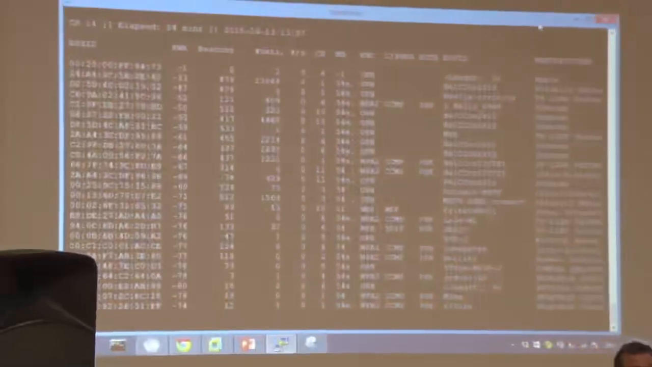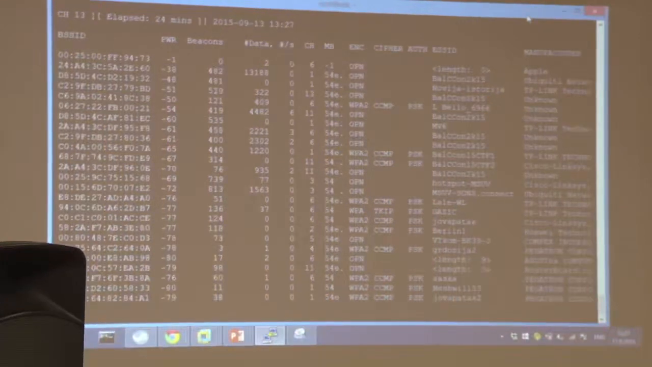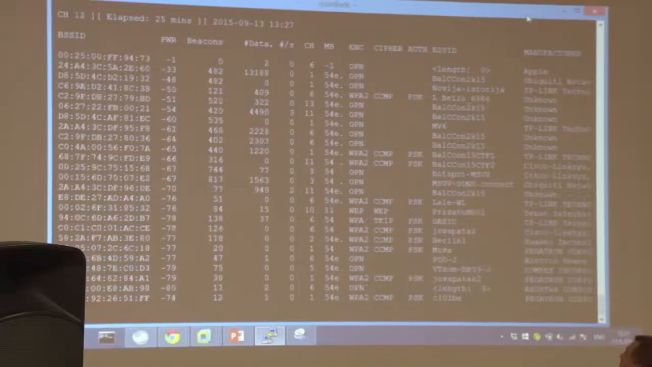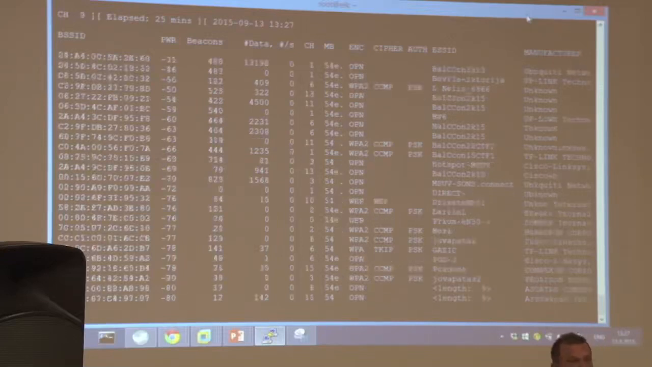So this is visualization of Wi-Fi traffic with aircrack, airodump, at this moment. You see that my network card is jumping, hopping the channels. And here you see the Wi-Fi access points and their MAC addresses, the power, manufacturer, and the rest of the stuff. It's kind of terminal oriented. But wouldn't it be nice if you would have something like this?